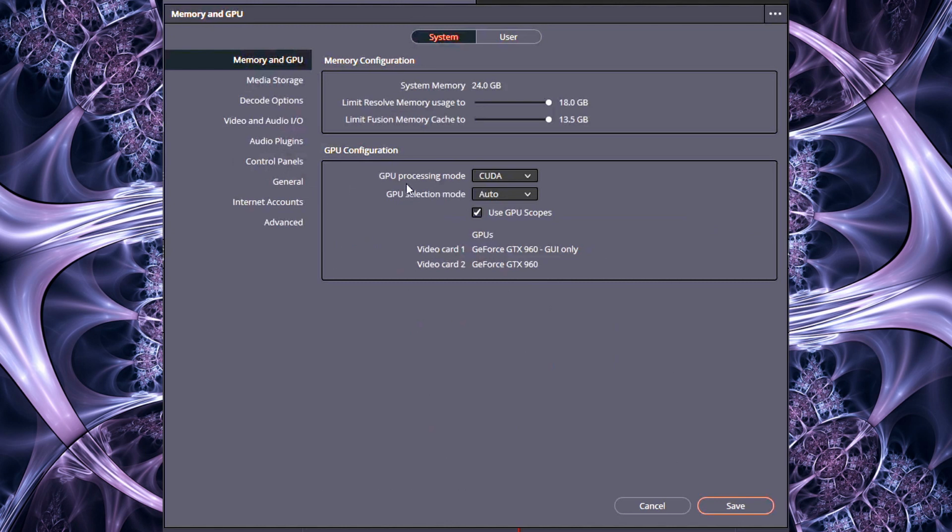Memory and GPU, this is pretty straightforward. It will show you what your system RAM is, and it will show limit Resolve usage to, which is set by default at 75%, and by the way, that 75% is the maximum you can go. So by default, it is set at the maximum. 75% of my 24 is 18 gigabytes, and then you can limit your Fusion memory cache by the Fusion engine to do your special effects to 75% of that 75%. So for my system right here, it will be 13.5 gigs.